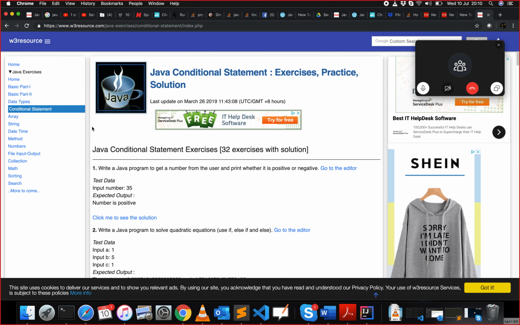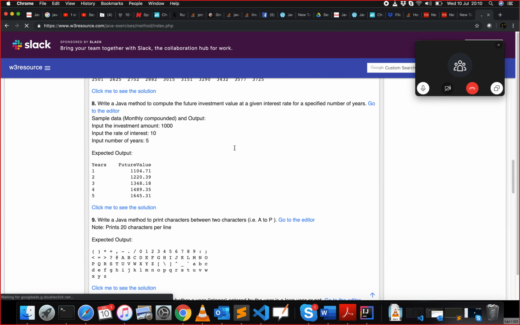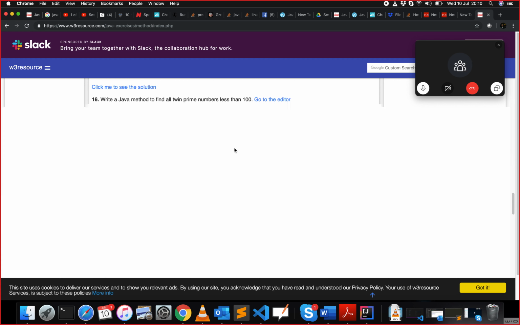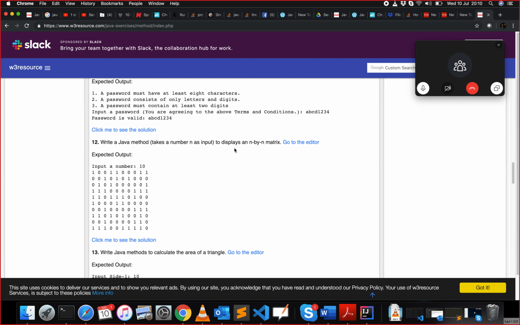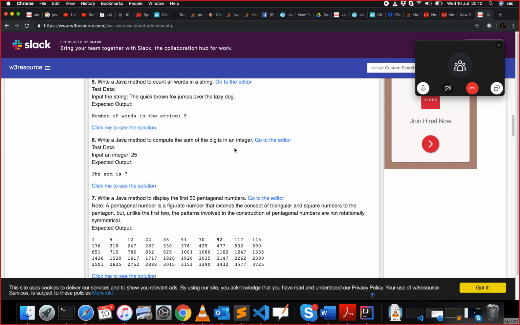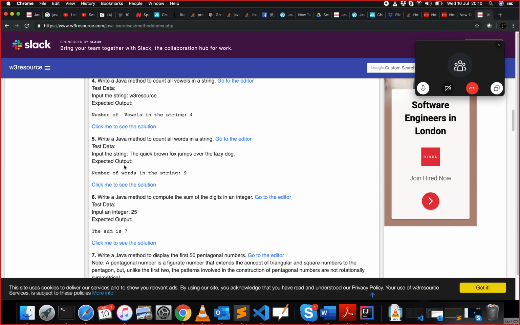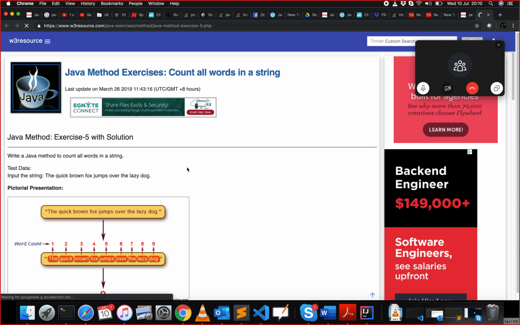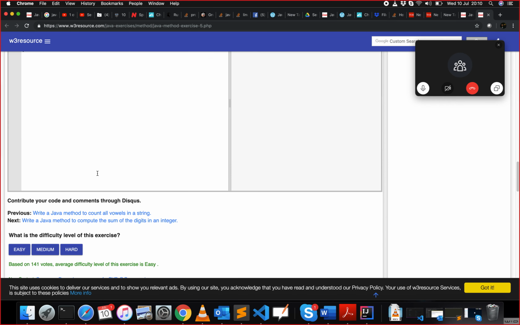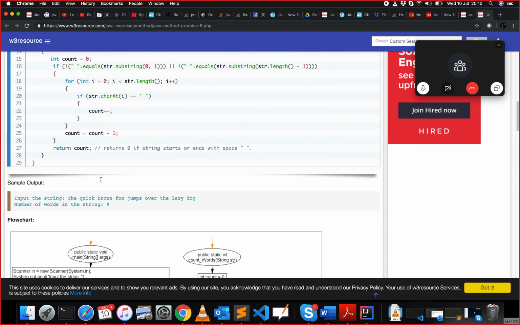Now, where is that? It was in, I think, methods. Count words. Yeah, this is it. So they have done this. This is the input. If you give this input, they were expecting an answer of 9. The reason is they just want to count how many words are there in the sentence. How they have done it is, they have counted the spaces actually.